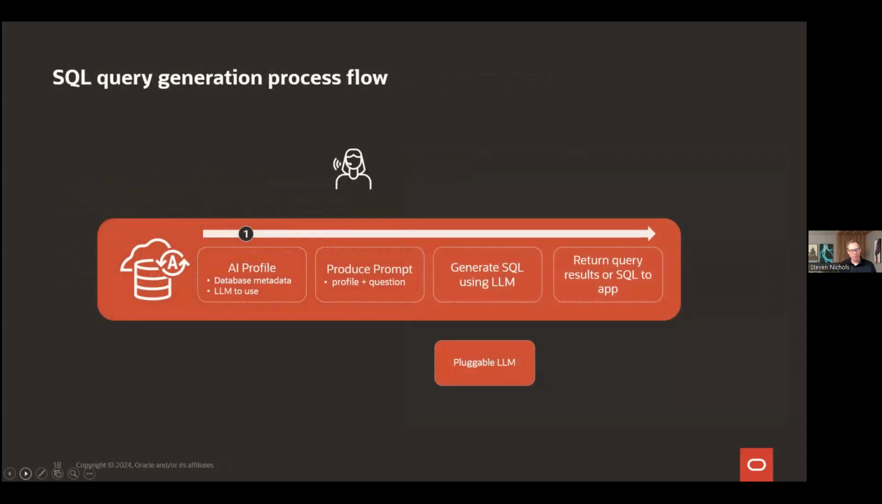Now, you may ask yourself, what's happening behind the scenes? We asked that too the first time Derek and I got into this and started looking under the covers. Essentially, you have an AI profile, and we'll go into detail on how to create it and the attributes that go into it. That profile takes an AI provider, such as Cohere, OpenAI, Azure OpenAI, and now OCI GenAI, and ties that large language model to metadata that's in your own database, so data that's specific to you and your business.